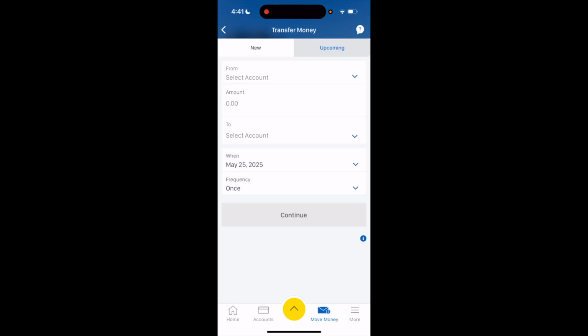Now, once you're on this screen, you can go ahead and select the account you're looking to transfer from, the amount, and then the account, also the date. So, for example, if you wanted to put $100 from your checking account into your savings account, where it says from, you'd press checking. Where it says amount, you'd press 100. Where it says select account, you'd press savings. And then for the frequency or the amount or the date, you can edit that as you wish. Then you'll press continue. Then you can proceed with the transaction that way.